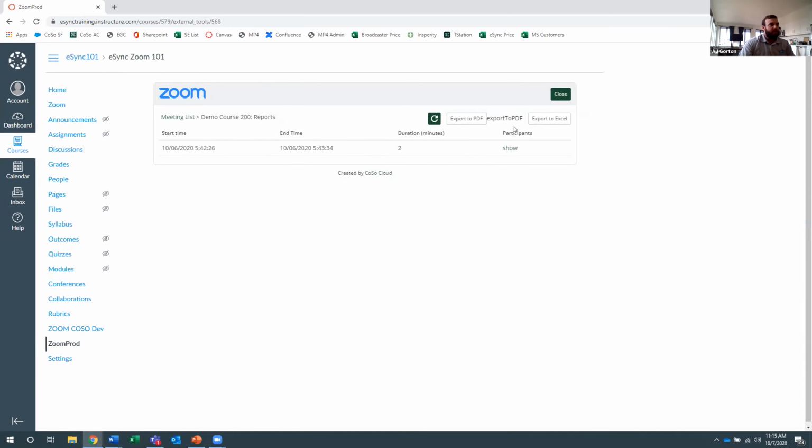These reports are exportable to PDF or to Excel, so it's pretty easy to pass along to a principal or something along those lines, if required.